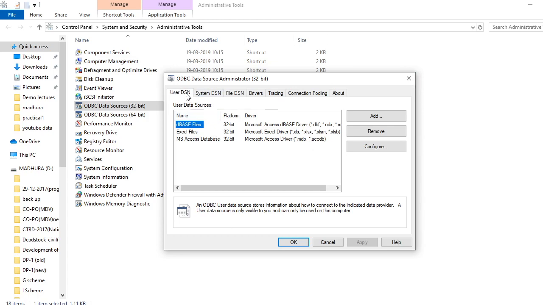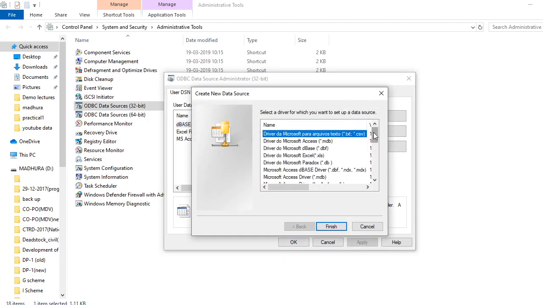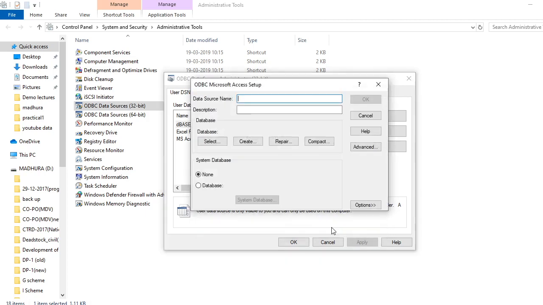This window helps to create your user DSN. That means I want to create my DSN. So which button am I clicking here? Add. I want to make a connection between the Java application and Microsoft Access. This window helps to select the drivers for your corresponding database. Here I am using Microsoft Access, so I select the Microsoft Access driver which supports these 2 file extensions. Click on the finish button.